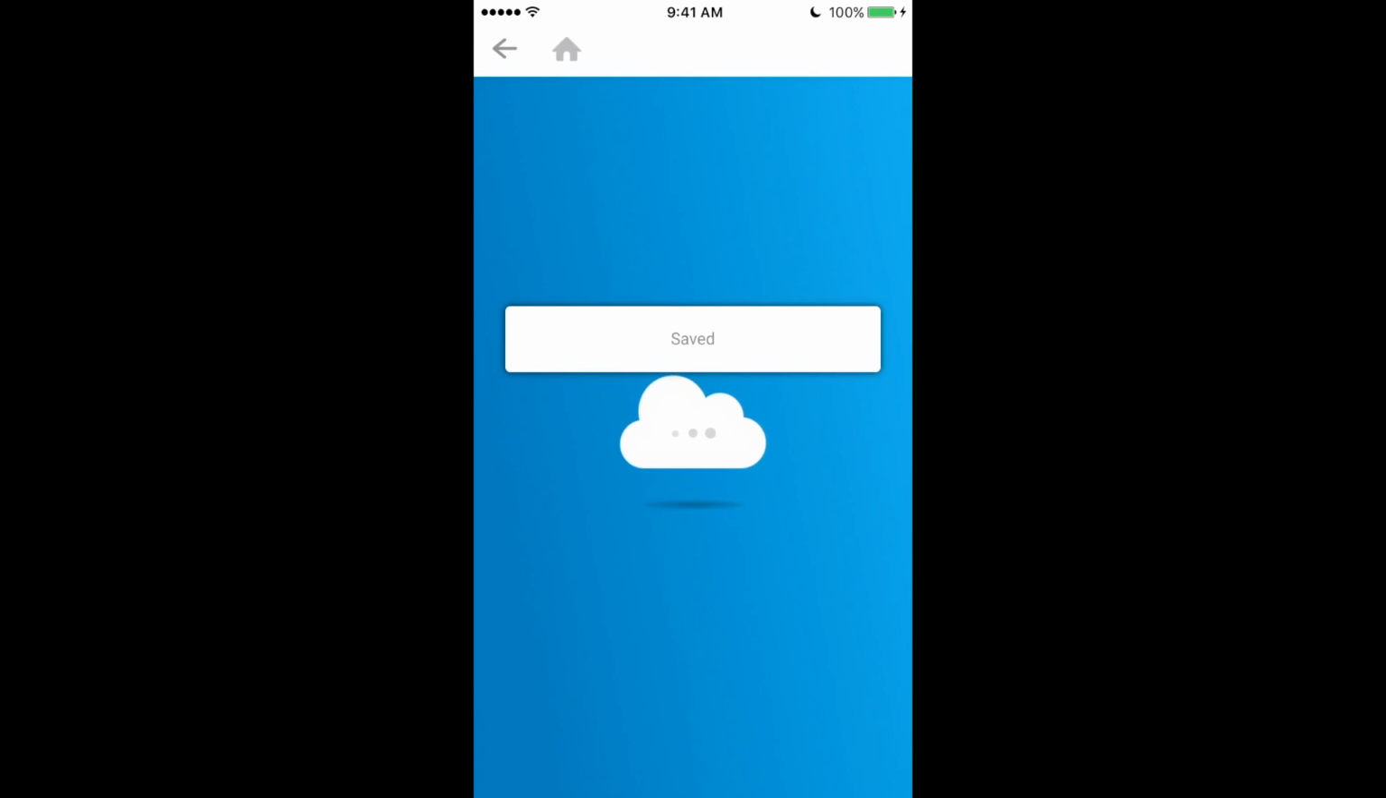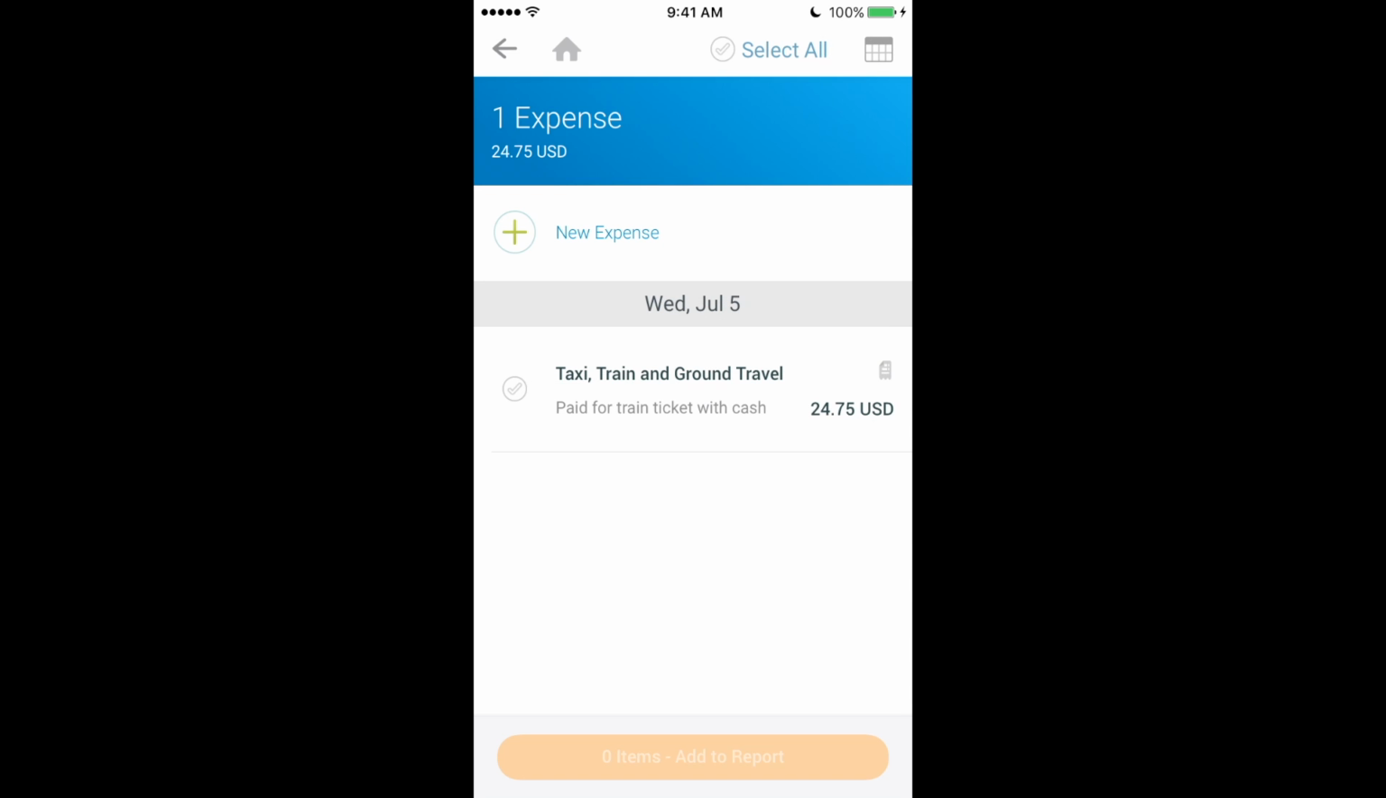That all looks good to me, so I'll say done, and that's saved, and now that's an expense in Workday that I can draw from when I'm creating my expense report. So I can do this as many times as I want to when I'm traveling. The cool thing is right now it's not attached to any particular expense report, so even if I do a few different trips, I can just record all these expenses and add them onto the report later on.